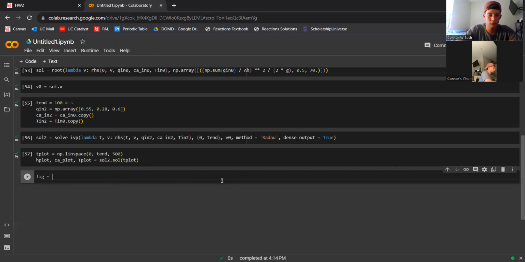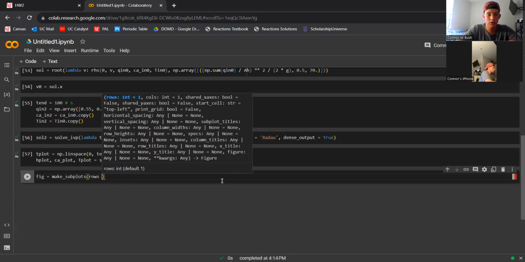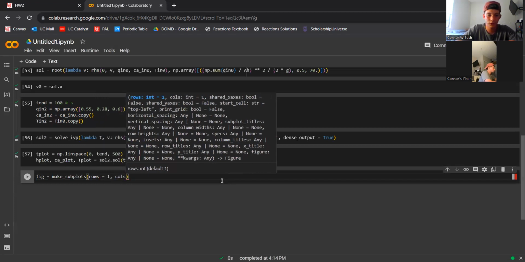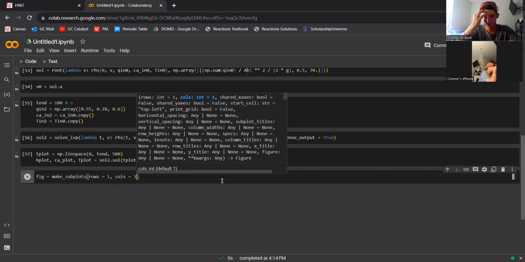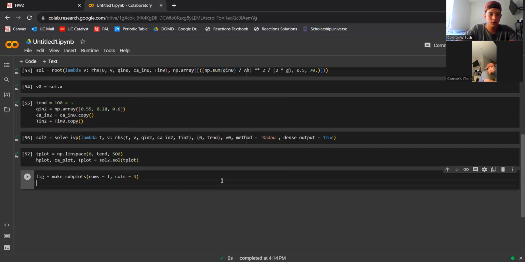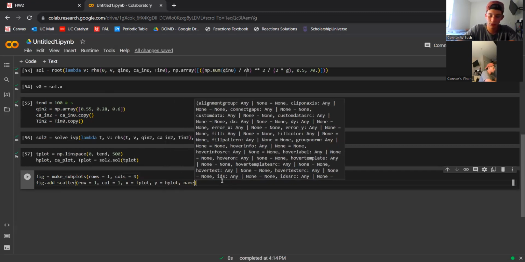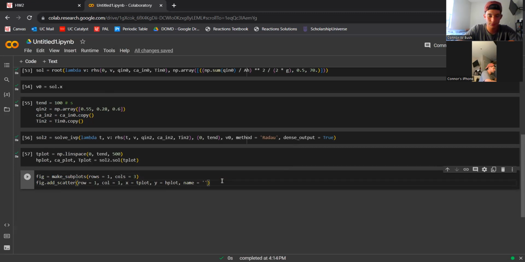So we're going to have just one row with 3 columns. I'm going to add our first scatter in the first row, first column. Our x-axis is going to be the time, and then our y is going to be the height. And then we're going to name this tank level in meters.